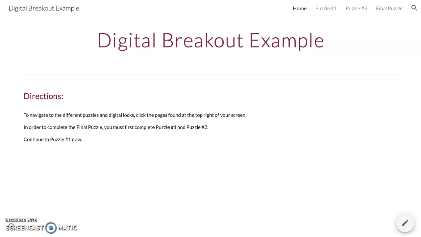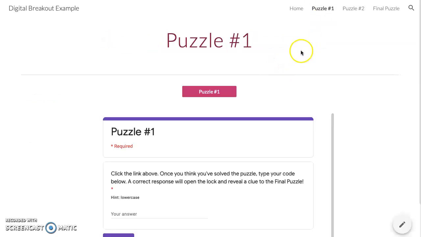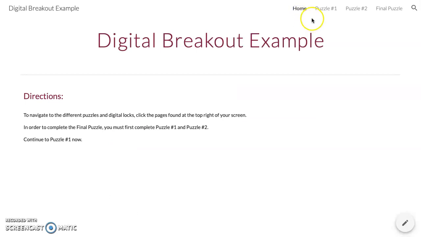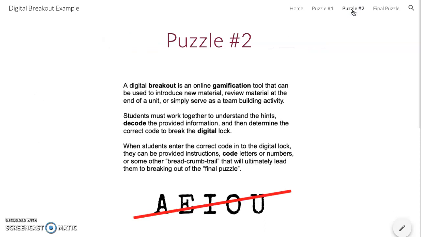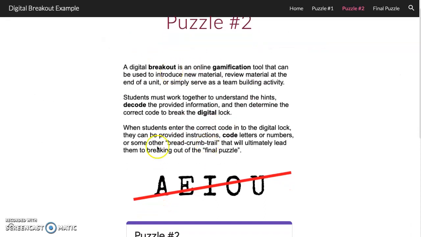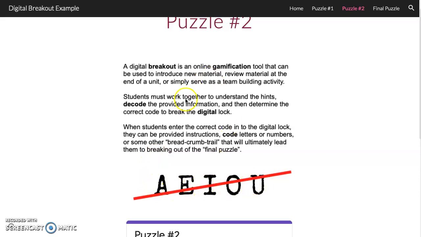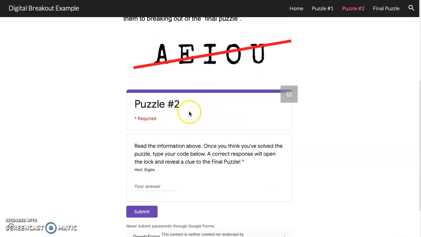When making a digital breakout, the two main things that you need are content puzzles and then a Google form so that students can test their codes to see if they've broken the lock. So if you're looking at the example digital breakout that was given in the module, we're going to look at puzzle number 2 here. So this part up here that's showing the information with the clue here, this is the content puzzle. And then this Google form down here, this is the digital lock.